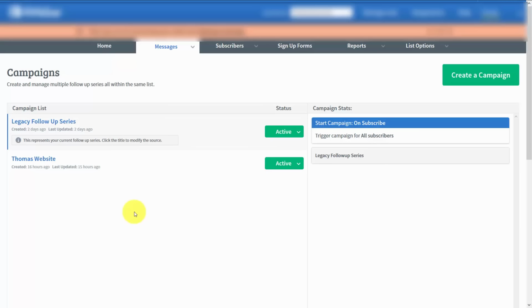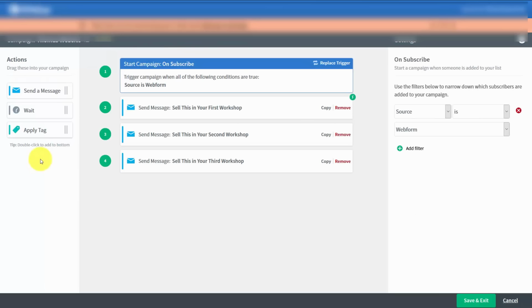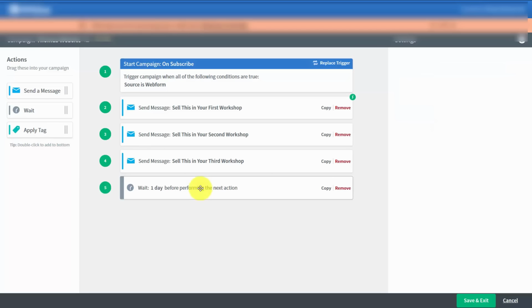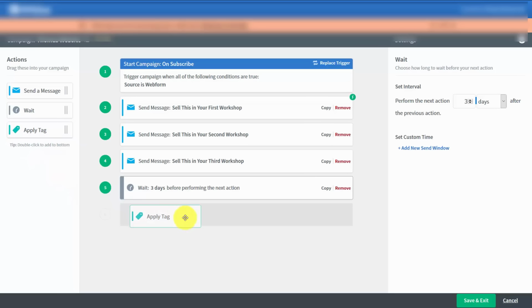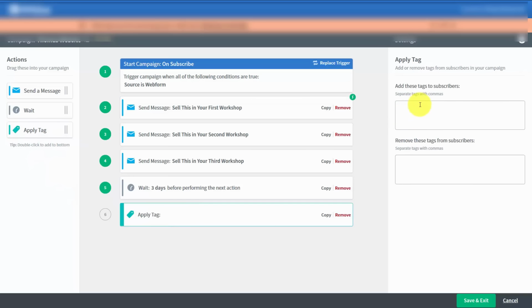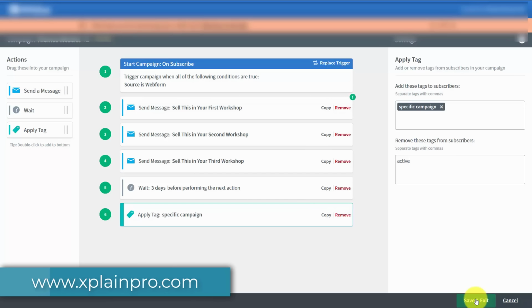Welcome back. Now we can copy individuals from one campaign to another campaign. The way we can do this is we go inside of an existing campaign, and basically what we can do is apply a specific tag. So for example, we could say that once this campaign is over, we're going to wait 3 days. And then after, we're going to apply a specific tag. So we're going to drag and drop the tag here, and we're going to name this tag after 3 days something specific. We can then say we want certain tags removed. Once we have our tags, we can then click Save and Exit.